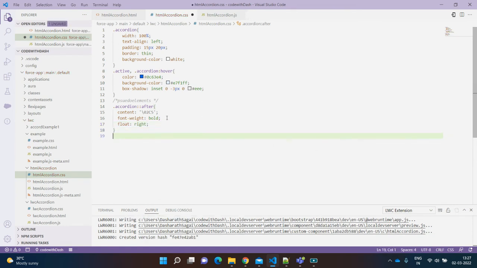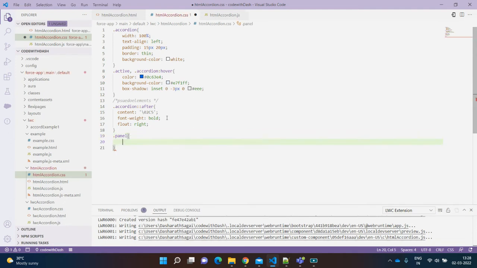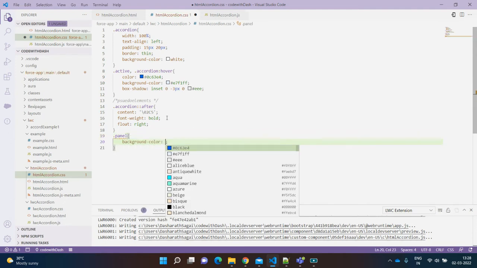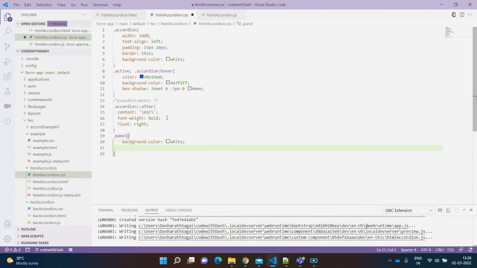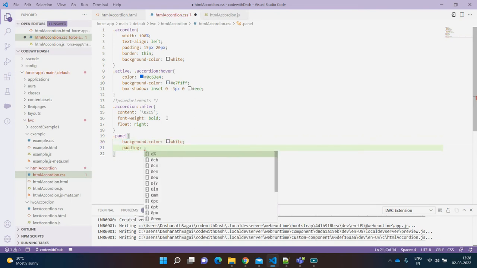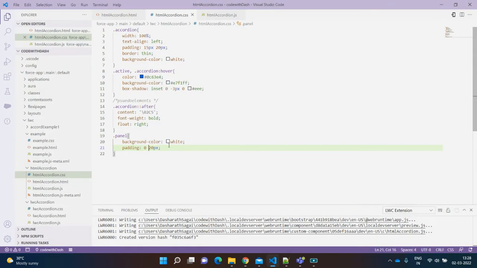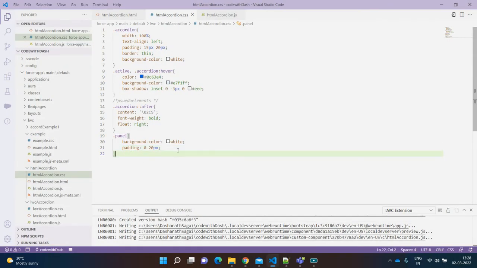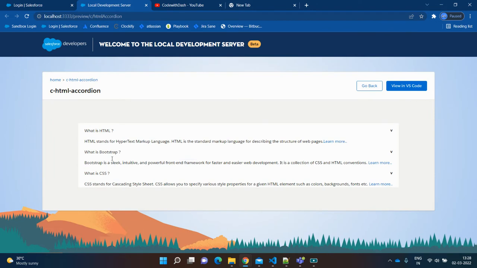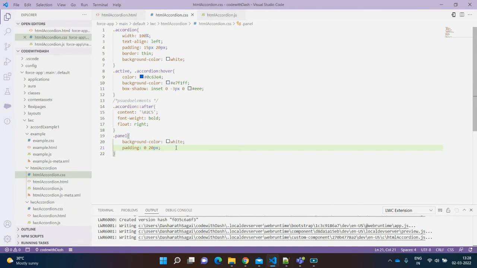Okay. So after this, I'll add the CSS for the panel. Background color white. I'll give a padding left and right of around 20 pixels. Both top and bottom are 0. Okay. You can see now this is the padding which has been added on both sides, 10 pixels on both sides, left and right. So now I'll hide these elements. Okay, let's hide them from the panel.